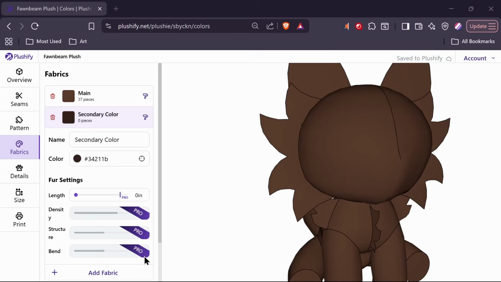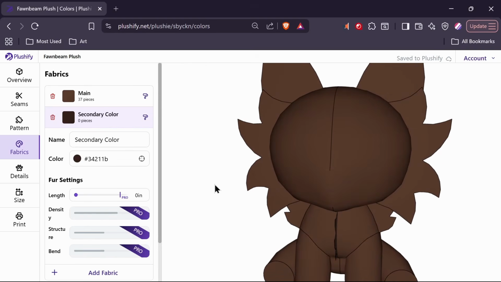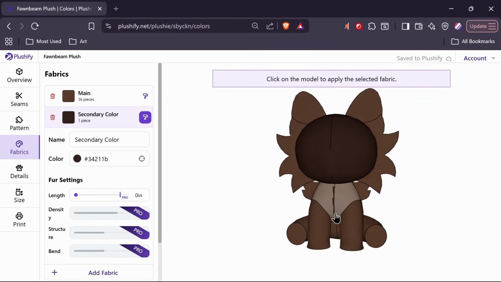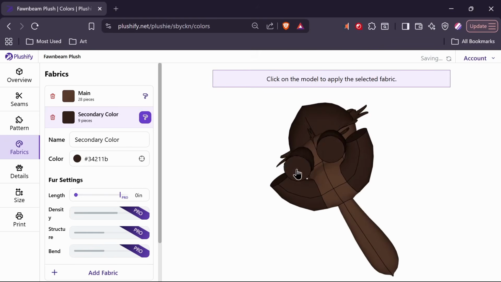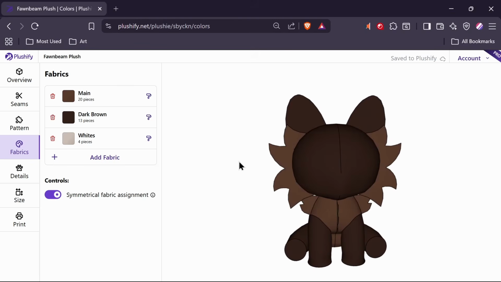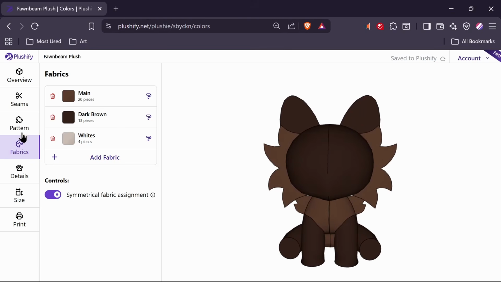So I have my second color in here, and I'm going to show you how to actually apply your colors. All I have to do is click this paint roller here and select the piece that you want your color to be placed on, and it places it on. It's super intuitive, very easy. Now that we have everything color-wise, fur direction-wise, pattern-wise all done, we're going to go over to detail.